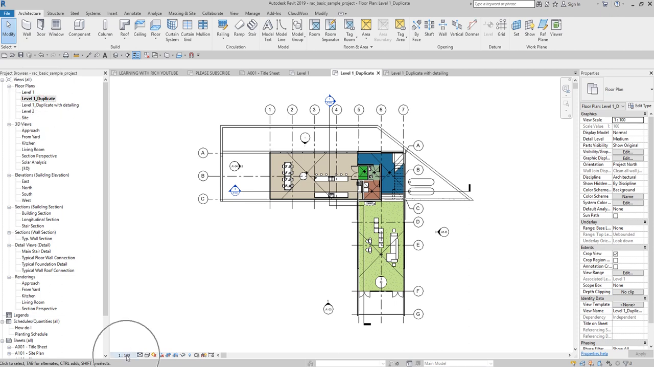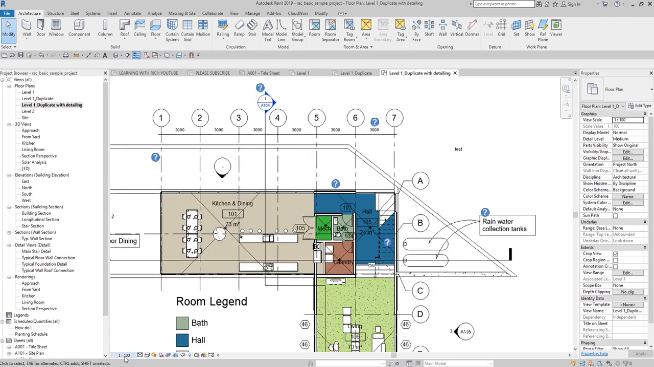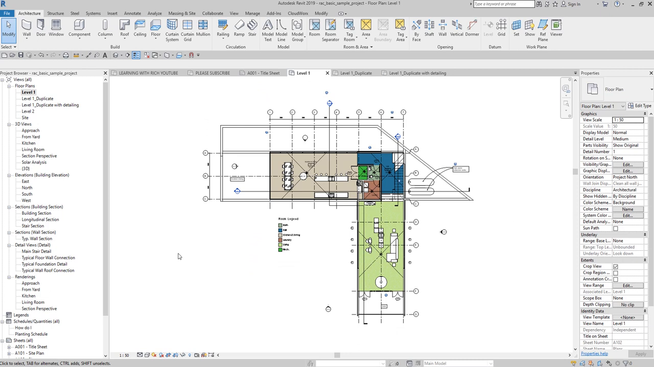As you can see, it's still 1 is to 100, as well as your duplicate with detailing view. So when it comes to view properties or annotations, they are all independent, okay?